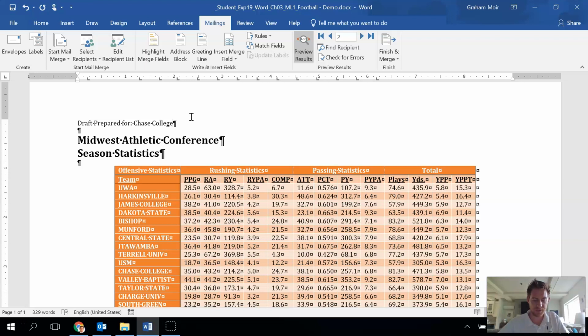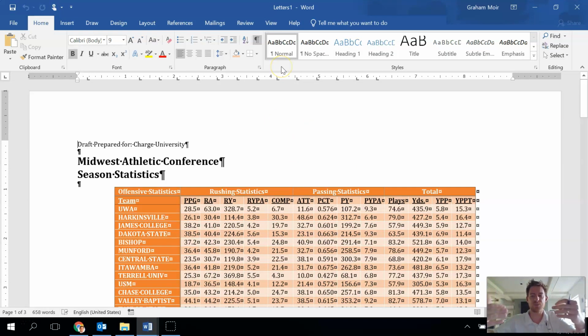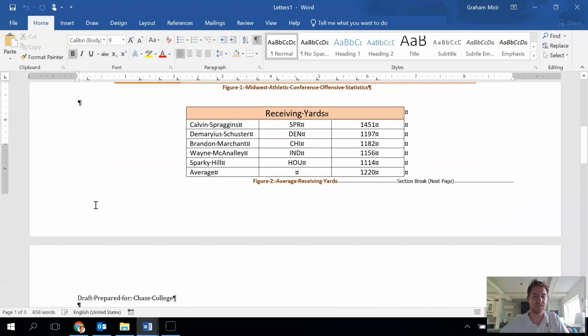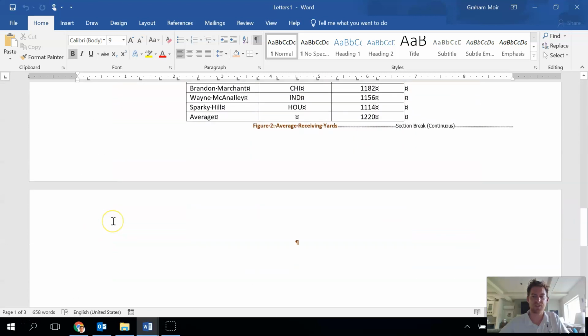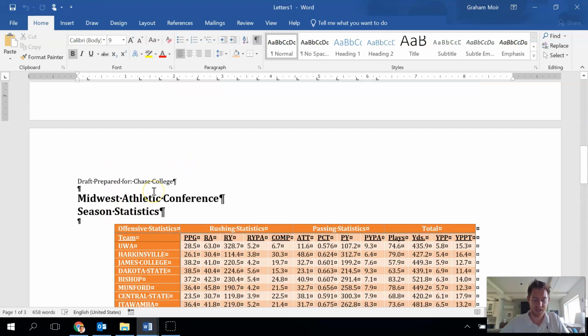So we're done previewing. We're going to complete the merge. We're going to hit this Finish and Merge button. And it tells us to do the Edit Individual Documents option. Do that. We're going to do All Records. Hit OK. Now a new Word document has popped up. If I scroll down, okay, we've got draft prepared for Charge University, draft prepared for Chase College. If you were going to send these out, you would print it, fold them up, stick them in the mail. Each one has the proper name at the top. All right, that was a long step. Step 19 is now done.